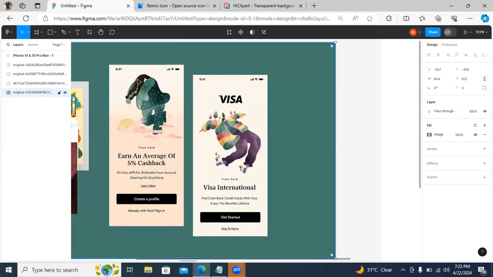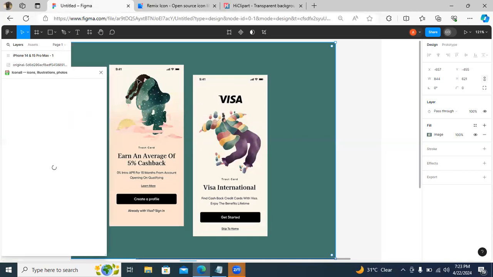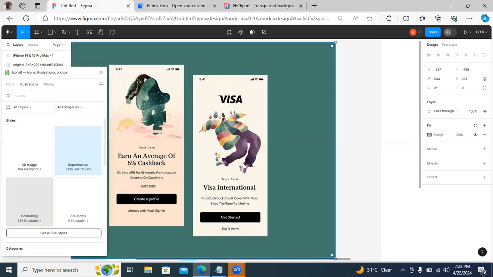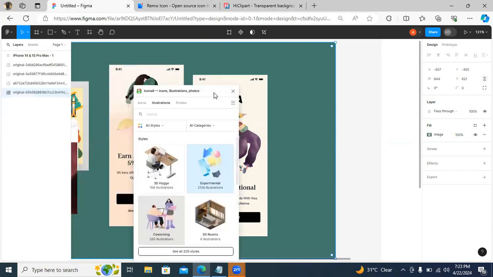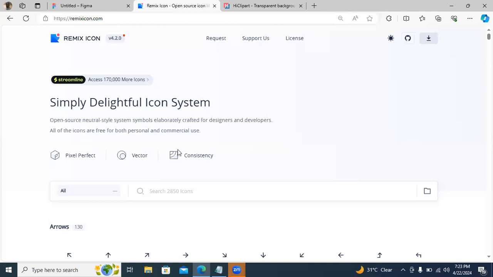Looking closely at this image, apart from the text, the basic phone icons that we need are time, Wi-Fi, network, and battery. To get that, the best place is your Remix Icon. Let me put battery.